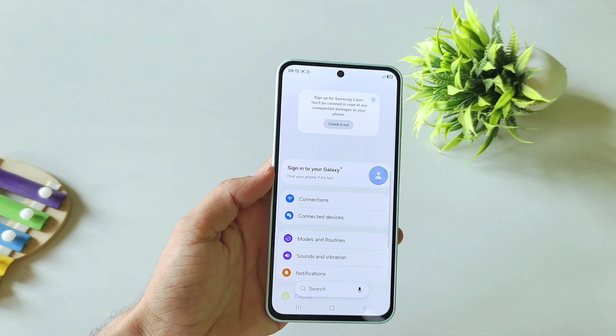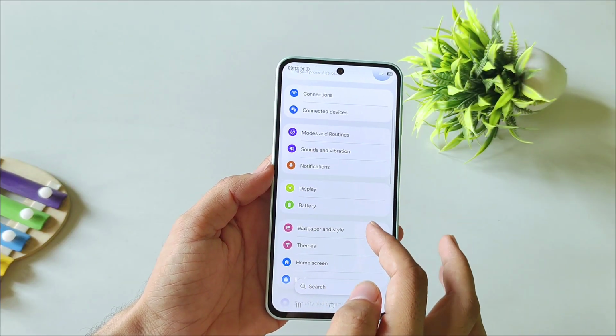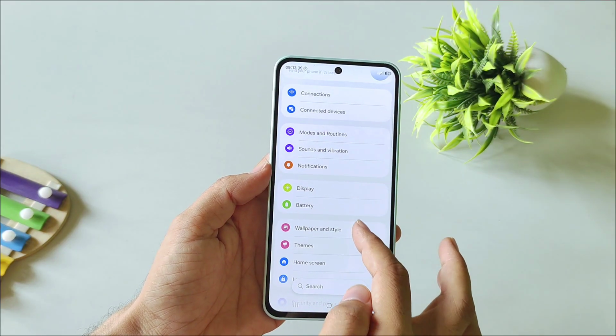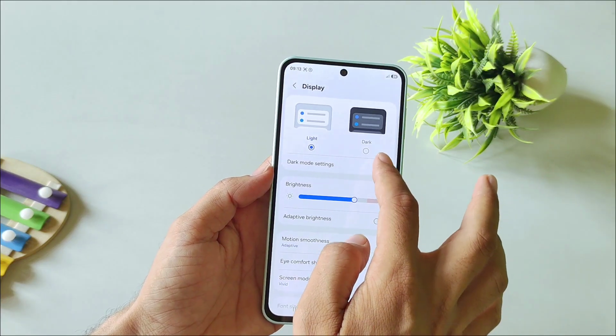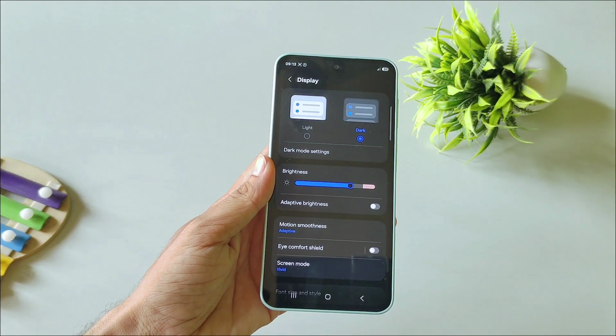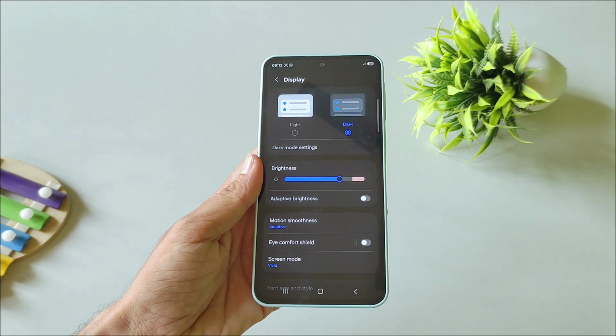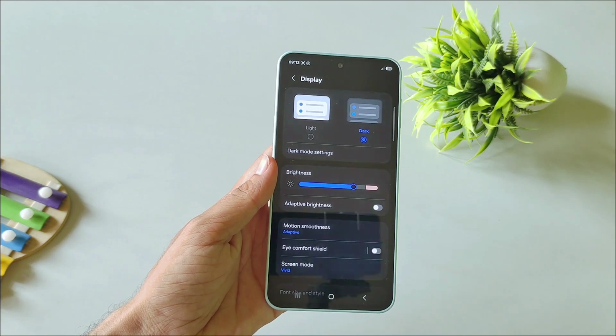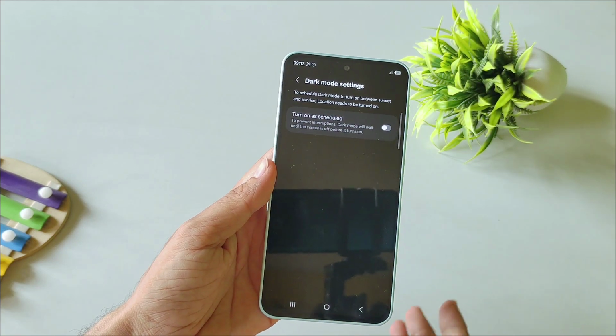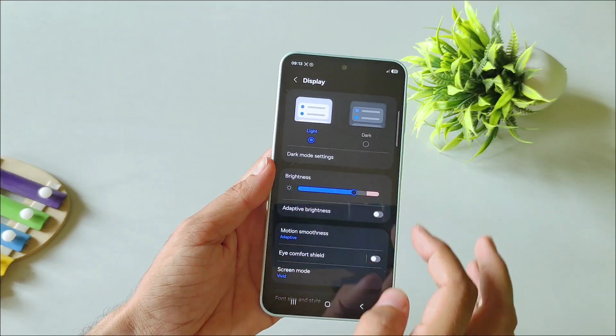The second one is, open your settings, scroll down and then select display and then select this dark mode. It will turn all the white color into black color. This will also decrease the pressure on your eyes. You can schedule this as per your bedtime.